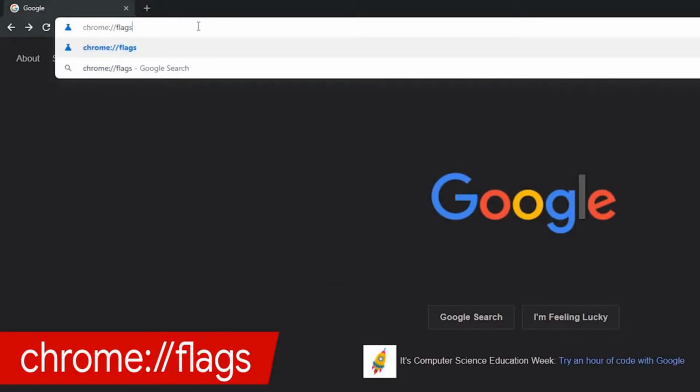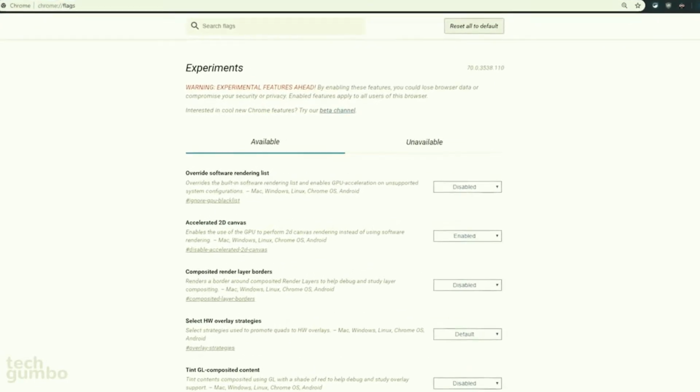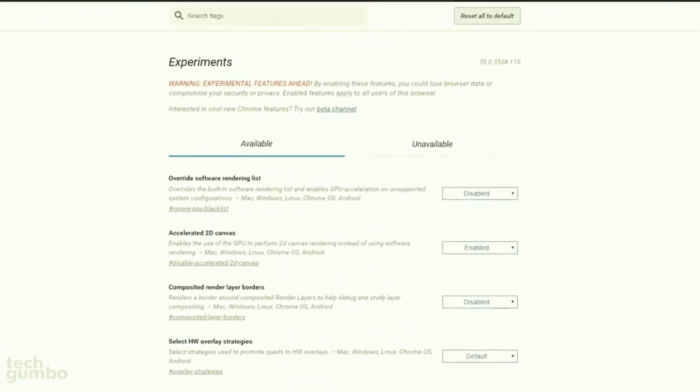Type Chrome://flags and hit enter on your keyboard. You'll get this warning regarding enabling these experimental features. You could end up with data loss or have your security or privacy compromised. If you have any issues with any of these, you can change back at any time or hit the reset button at the top of the screen to change all the flags back to their original settings.